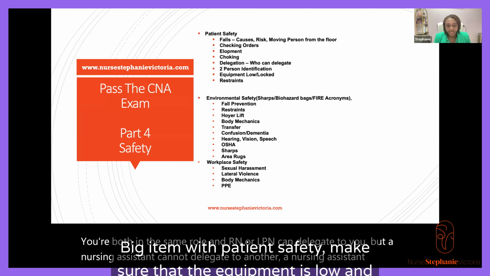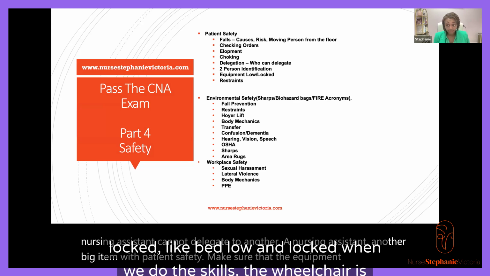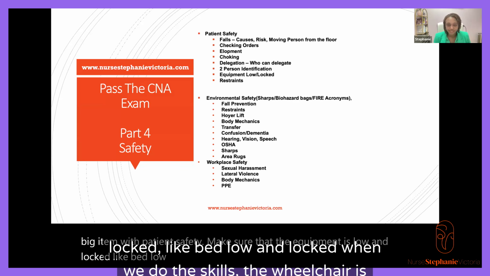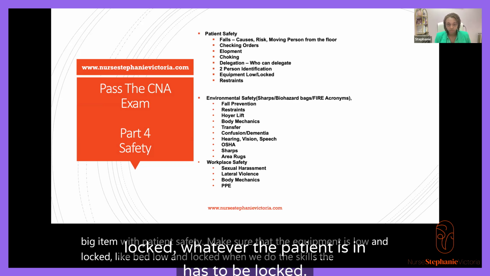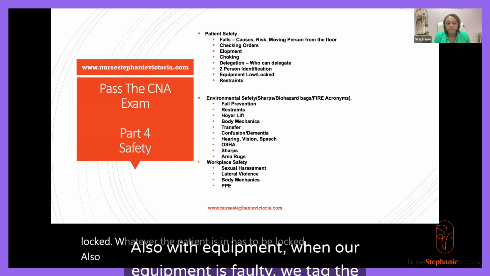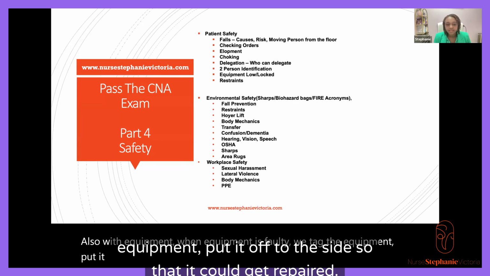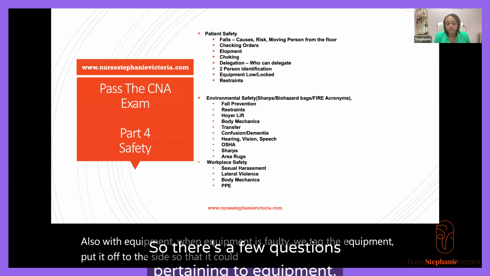Another big item with patient safety, make sure that the equipment is low and locked, like bed low and locked when we do the skills, the wheelchair is locked, whatever the patient is in has to be locked. Also with equipment, when equipment is faulty, we tag the equipment, put it off to the side so that it could get repaired. So there's a few questions pertaining to equipment.